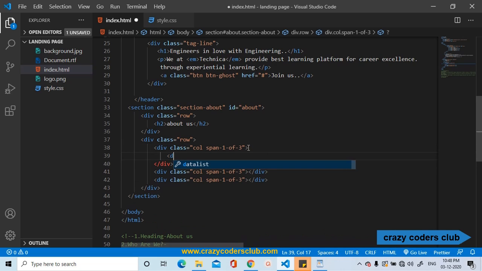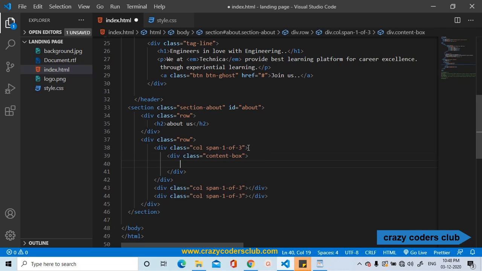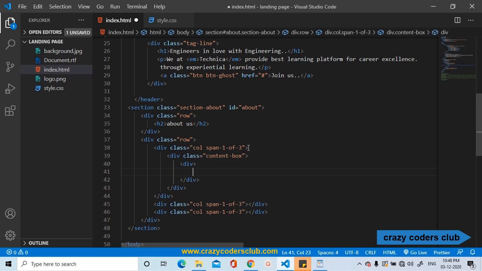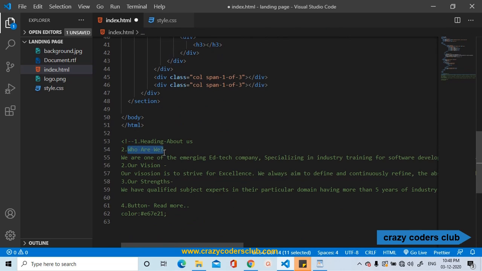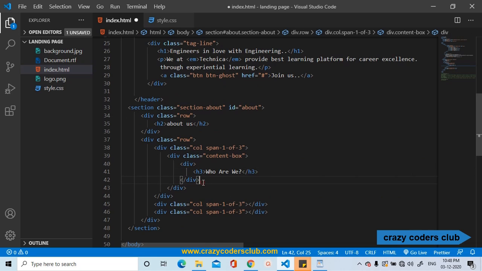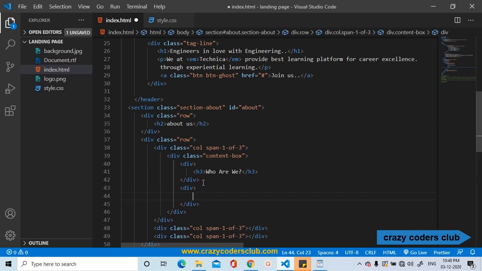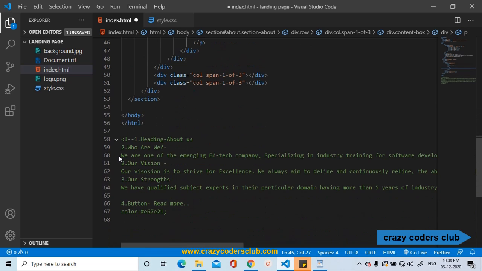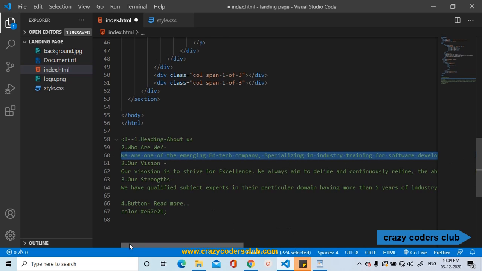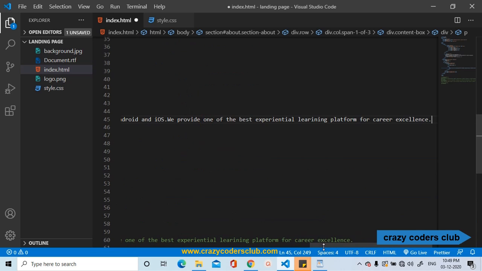So inside the first column, I will define my content box. Once it is finished, I'll copy the content box and paste it inside the second and third column. Inside the content box, I will have three divisions, one for the heading, one for the content and one for the anchor tag. Let us copy the text and paste it here, and the second division will be for my paragraph, that is the content. So let us copy the content and paste it inside the paragraph element.